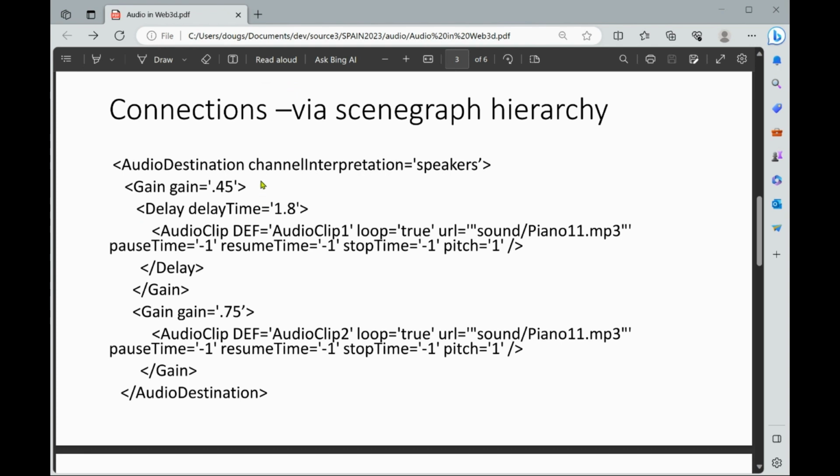So one of the ways we dealt with connecting the nodes was an implicit connection based on scene graph hierarchy. For example, here the audio clip is a source of sound, and it gets passed through a delay node, then a gain node, and then it reaches the audio destination, all without you having to do an explicit route between the nodes. It's just based on the hierarchy. Behind the scenes, they're connected.